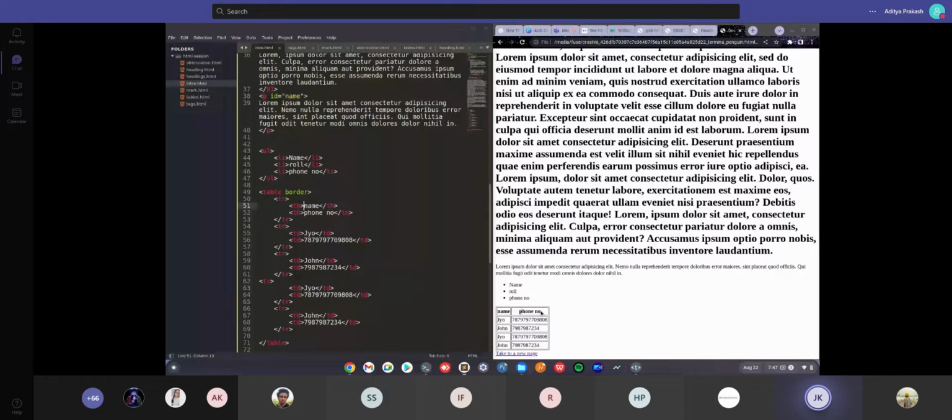And what does this tr do? It basically gives you the row. This is the row, first row. This is the second row, third row, fourth row, fifth row. And what does the td mean? Td means table data. Correct? You get your point?